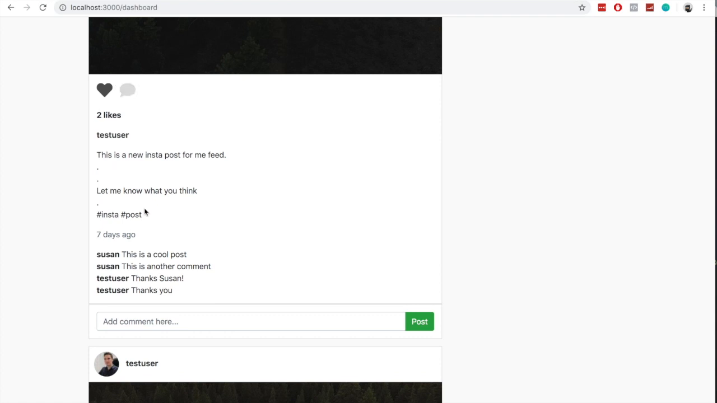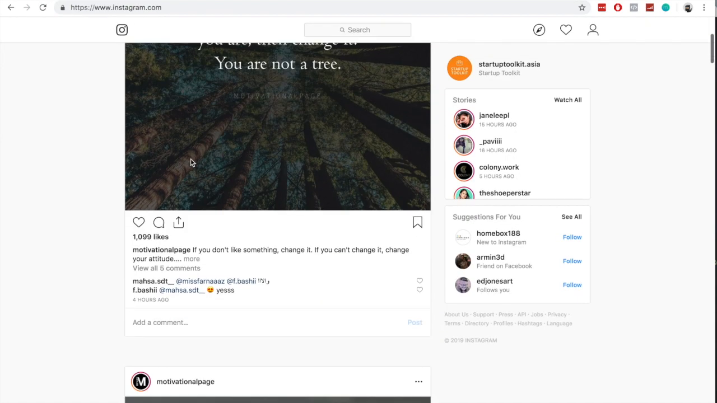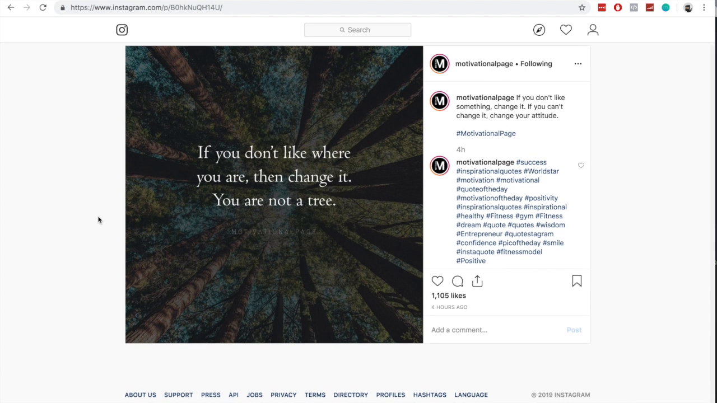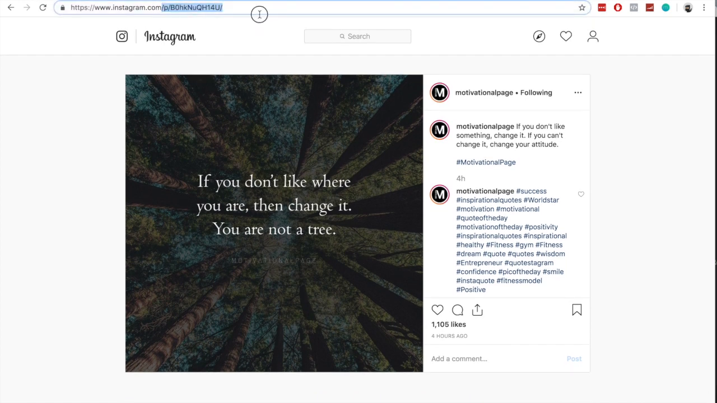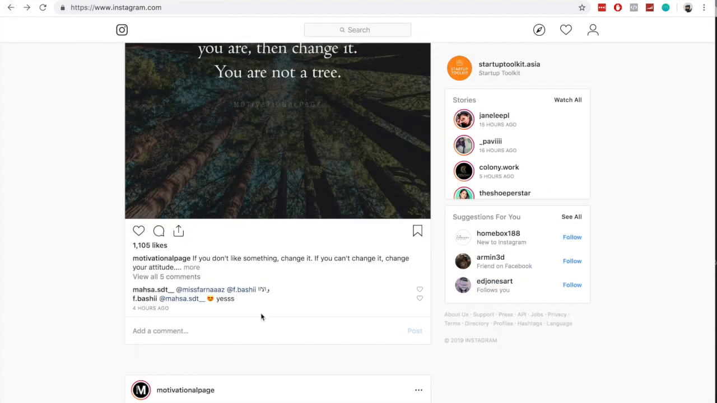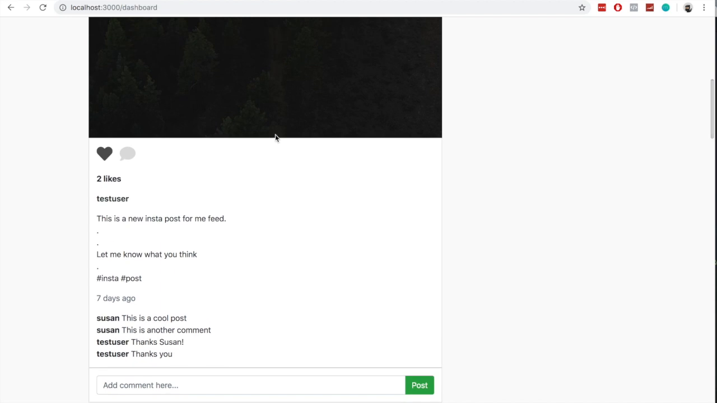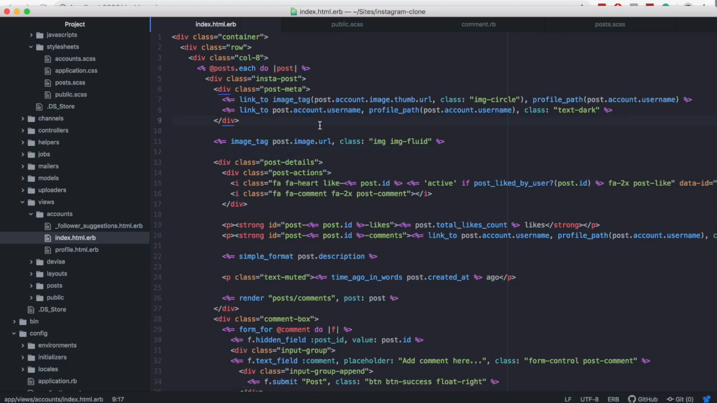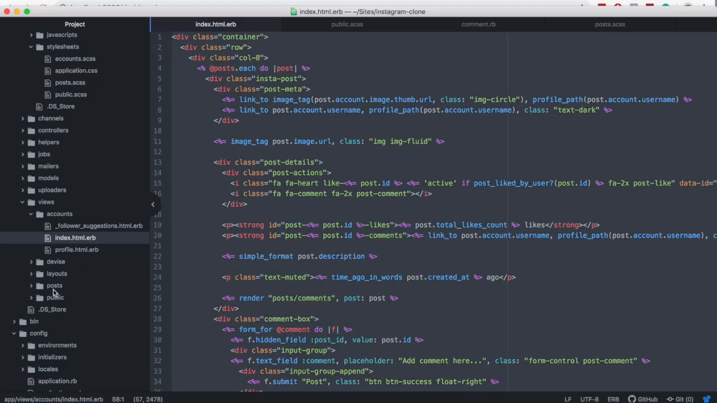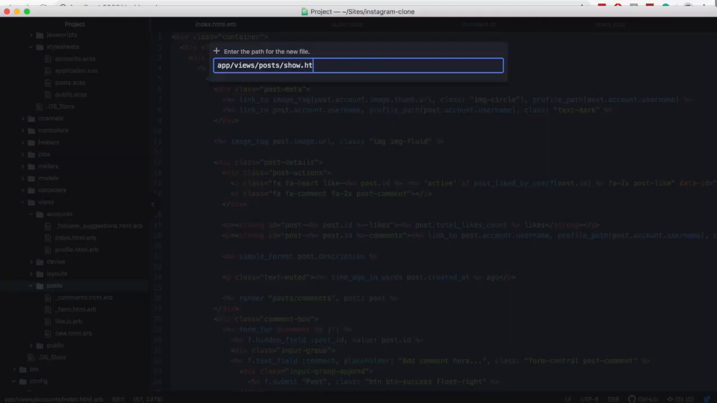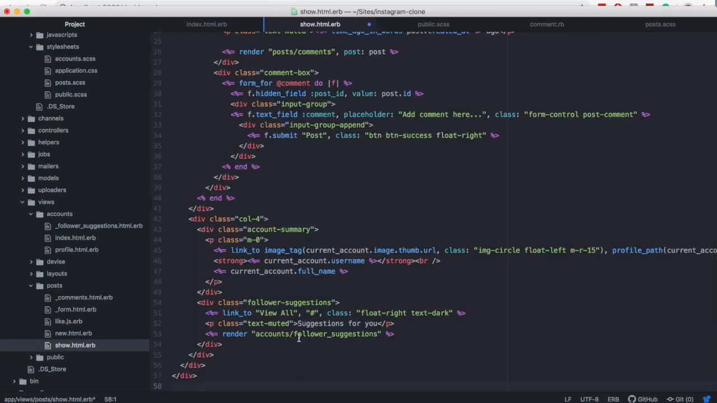So the next thing we want to do now is have this comment button working. So on Instagram, it takes you directly to the show view of the post. So we will do the same thing. We will have it pointing to a different view. So I'm just going to copy the code here from the feed view, and we will set up a new show view. So this will be for the post itself, one single post.